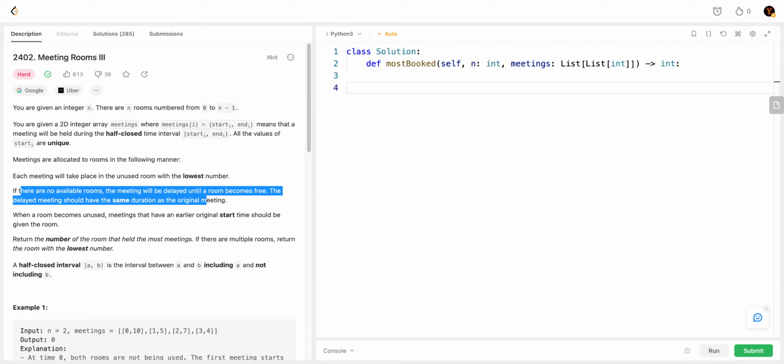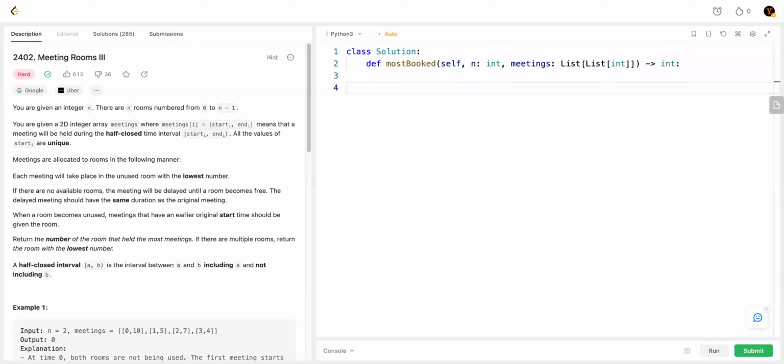And the delayed meeting should have the same duration as the original meeting. So let's say if a meeting from 10 to 20 is delayed to start from time 15, then the meeting will have the same duration of 10 time units, and it will last from time 15 to 25. And also, when a room becomes unused, the meeting with the earliest original start time should be assigned the room. So this means all the meetings should be held in order, no matter if they are delayed or not. They are always held in order.